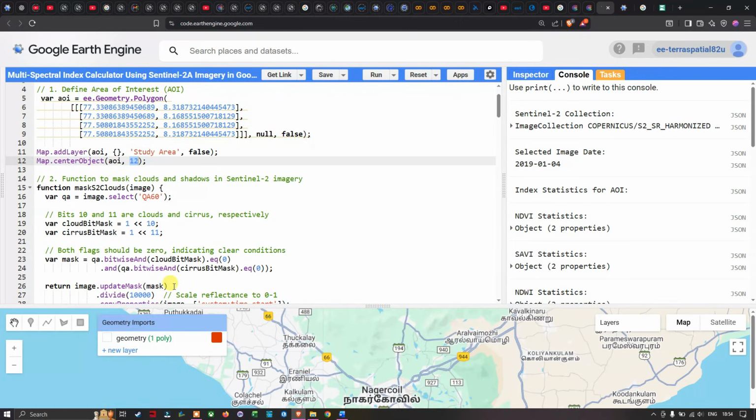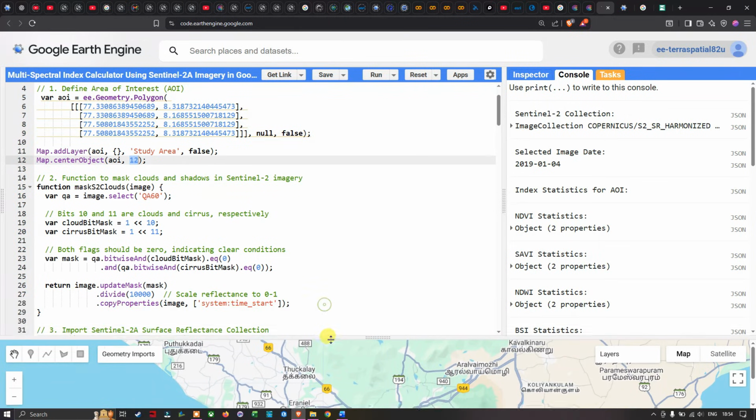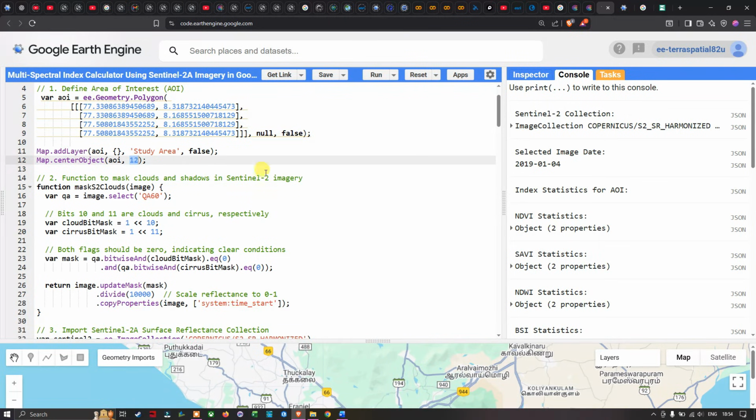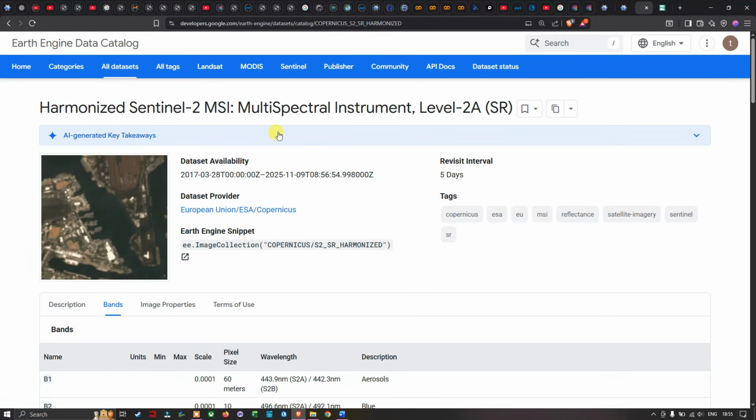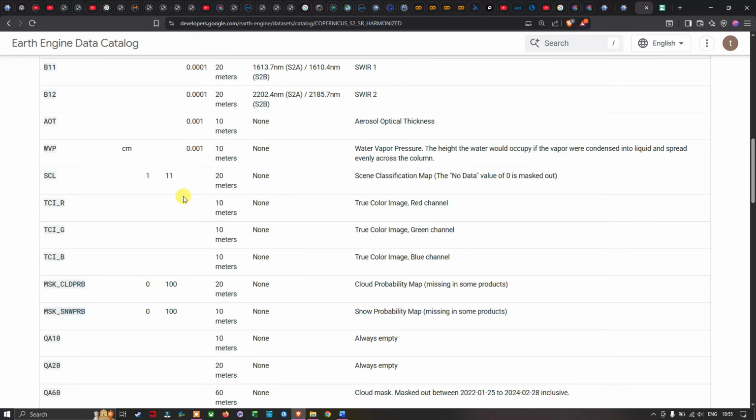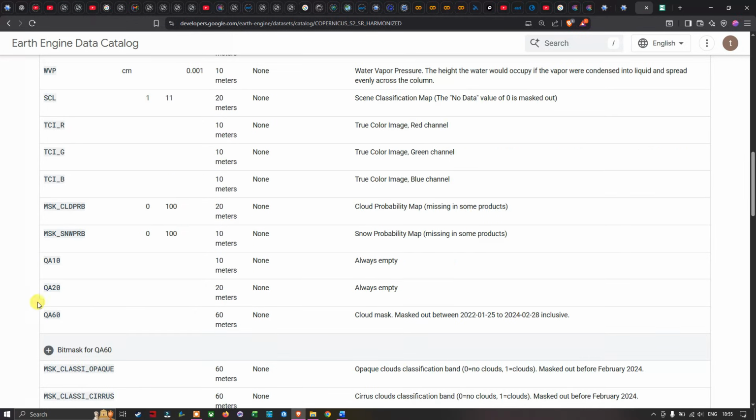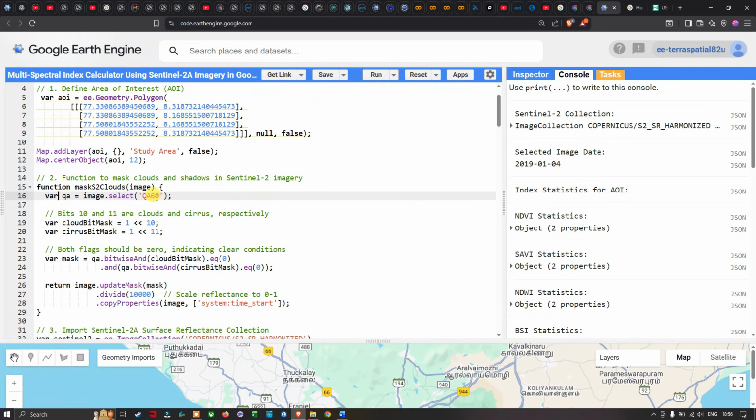And the next step is that we're going to create a function to mask cloud and shadows in the Sentinel-2A imagery. So to do that, I'm going to mention function maskS2cloud(image), referring to the Sentinel-2A image, and the variable we're going to define: qa = image.select('QA60'). So this is the Sentinel-2A imagery. So in the band you can see this particular band called QA60. So it is of 60-meter resolution. So cloud masked between 2022 to 2024 inclusive. So once you selected this band called QA60, the quality assurance band.